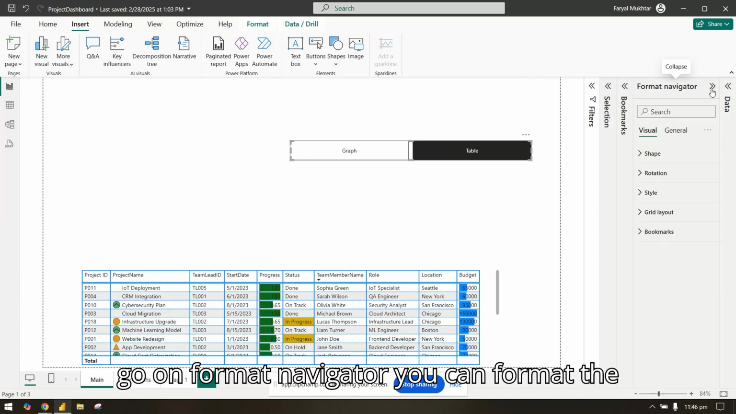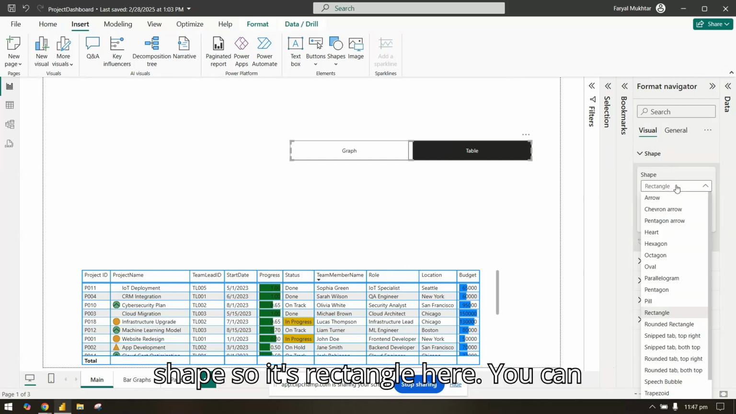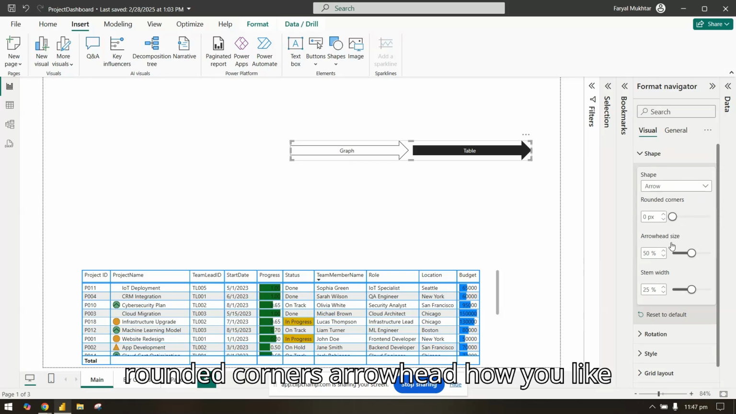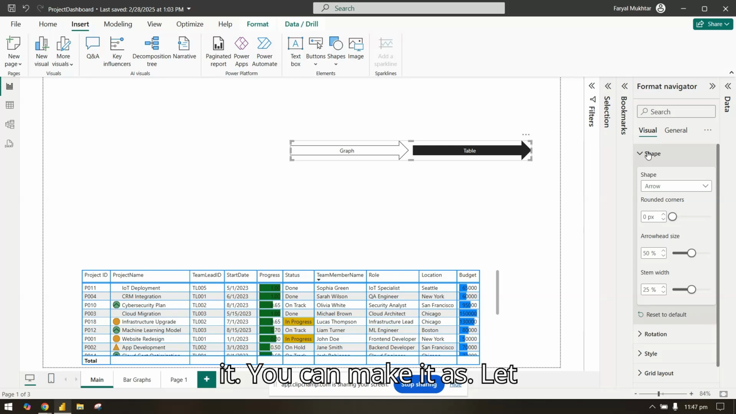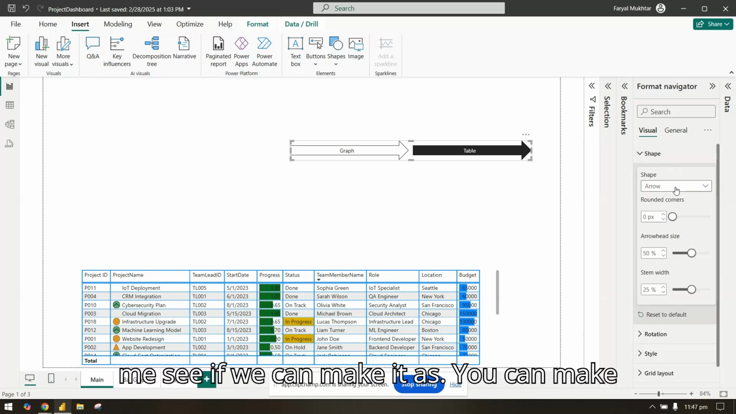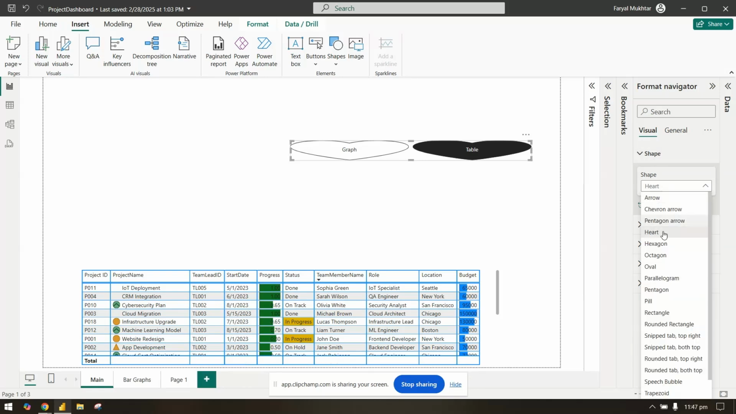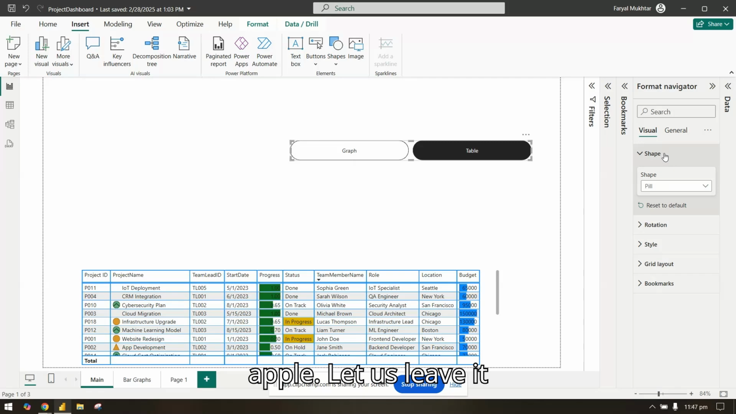And if I go on format navigator, you can format the shape. So it's rectangle here. You can make it as an arrow. You can do the rounded corners, arrowhead, how you like it. You can make it as heart, you can make it as apple. Let's leave it as it is.